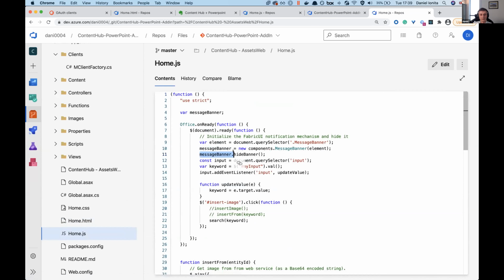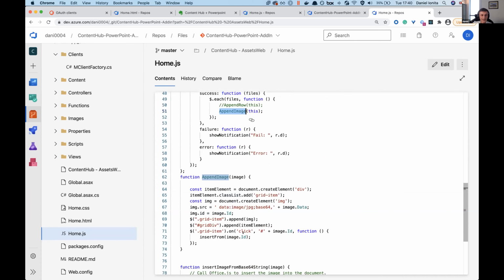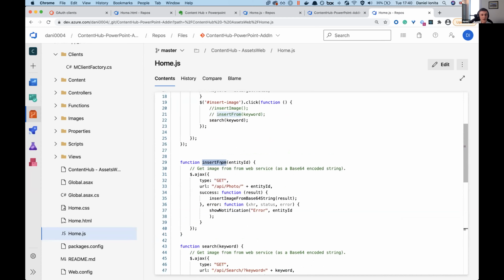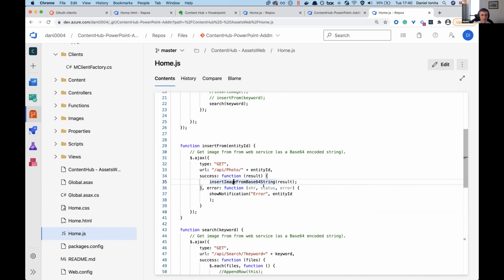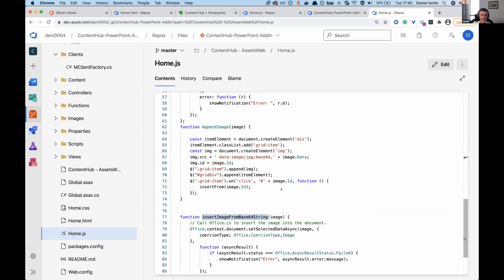So after we get those results, those files, then we append those images. So if you go to append image, you'll see that all it does, it takes the image, which comes as a base64 string, and then it appends it to that image field. And then from there on click, every time we click on one of those images, it takes the image ID and it sends it to the insert from function. And if we scroll up, you'll see that insert from, again, what it does, it calls the photo controller, passing the entity ID. And then after it gets the results, it calls the insert image from base64 string, which basically adds the image.